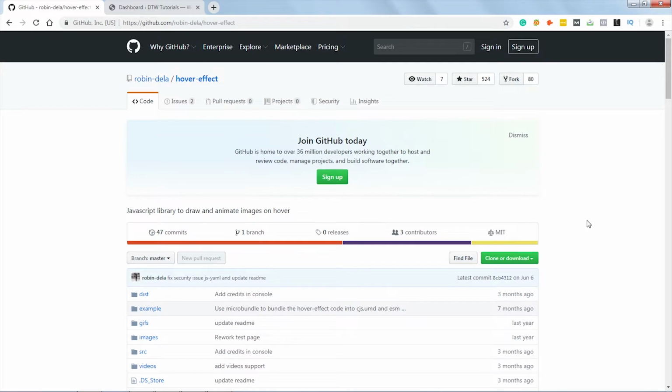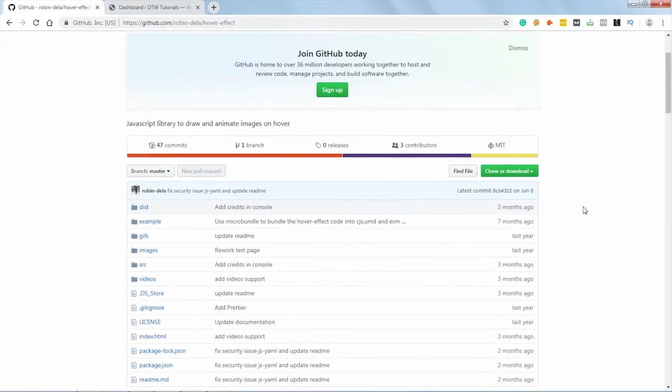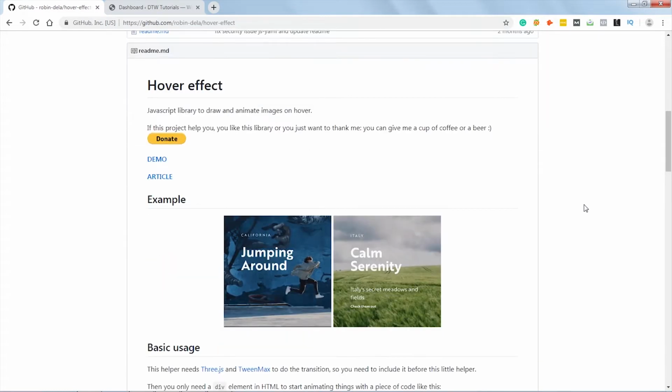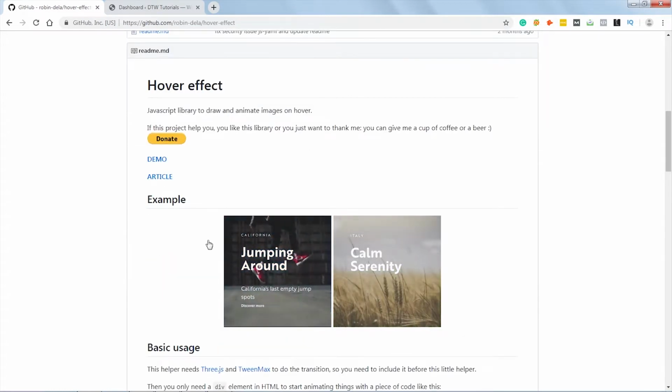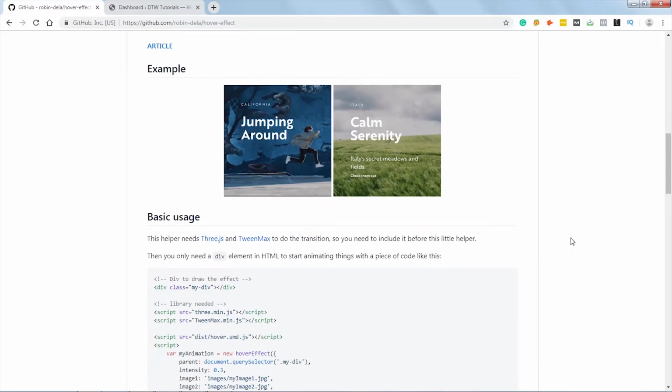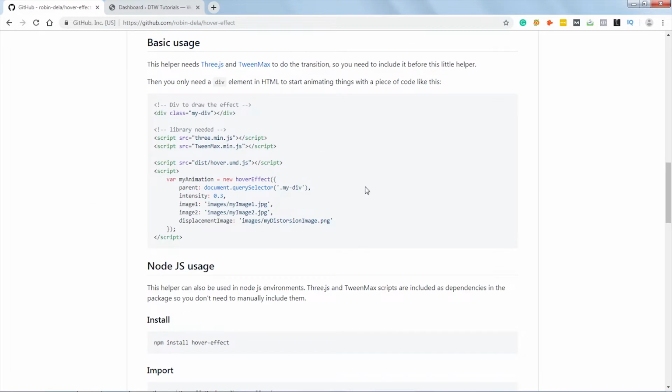So this awesome script is created by Robin Delaporte. This is the GitHub repo. I'll add the link in the description below. Let's scroll down. There are some examples over here. This is the basic usage details. First, we'll convert this JS effect into a static Elementor widget. Then we'll make it dynamic.